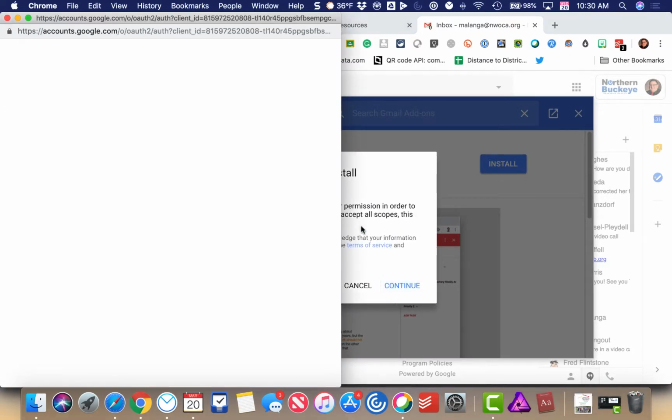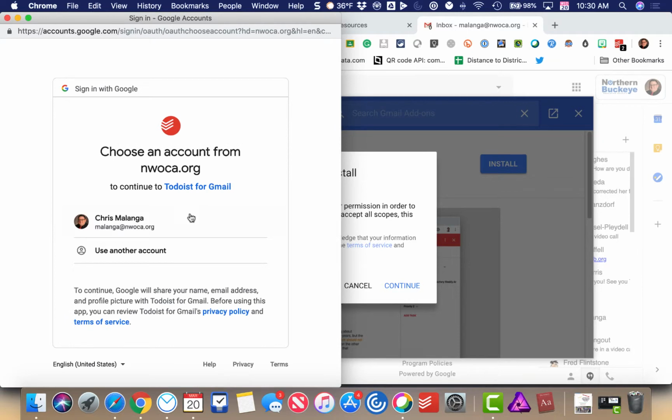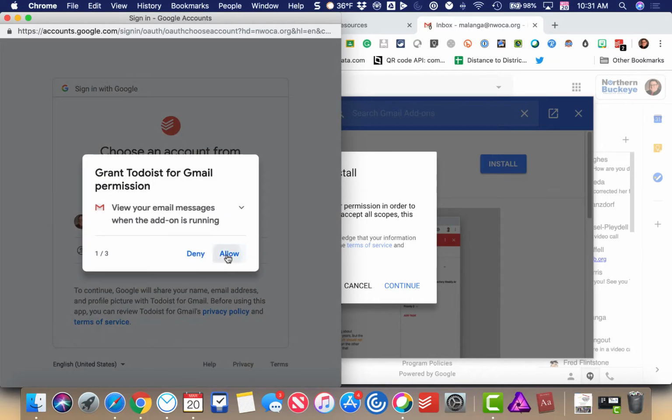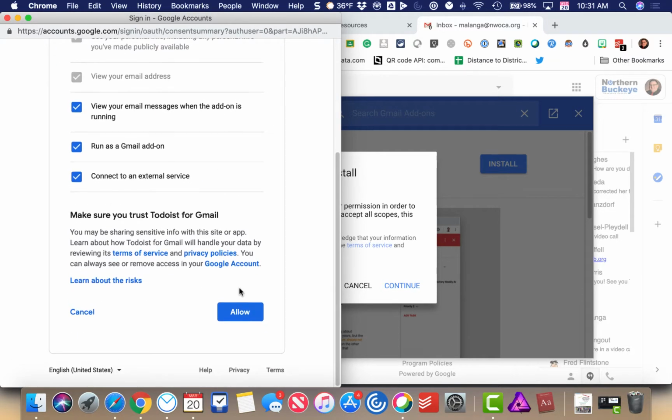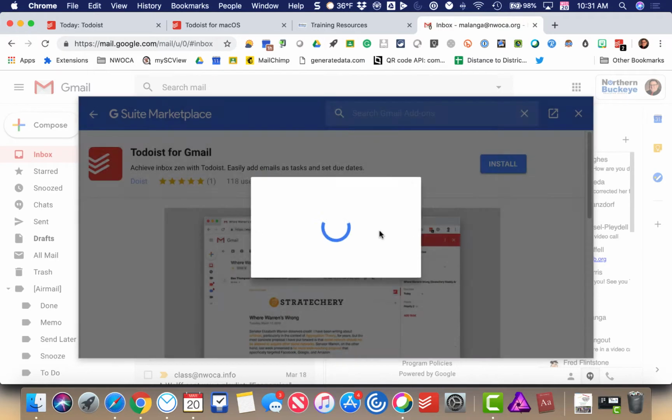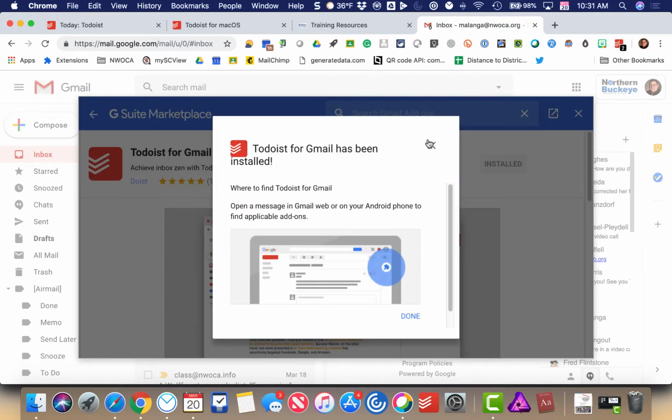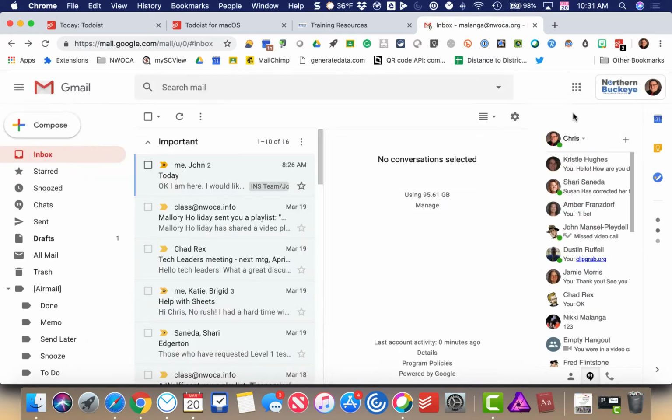And then I have to add some permissions here. So first off, I'll have to log into my Gmail, and then I'll have to allow all these permissions, which is fine. Now I'll confirm my choices and hit allow. And now Todoist is right into my email. Okay, so now it's actually sitting over here on the right side, and so I can always get to it. So it's loading in right now, and so we see those dots that are going there.